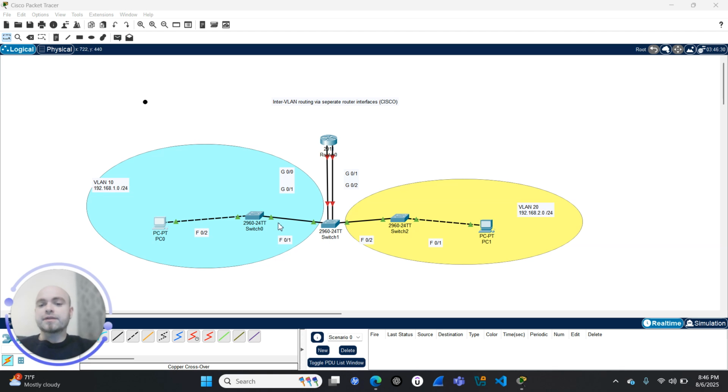I have VLAN 10 here on the left side. It's going to be using 192.168.1.0. VLAN 20 is over here in the yellow, 192.168.2.0. So they're on two separate networks. And our goal is for VLAN 10, our PC here, to be able to communicate to VLAN 20, our PC here. Of course, in the real world, there wouldn't be just one device on a VLAN. There would probably be like 20 plus, but this is just for example's sake.